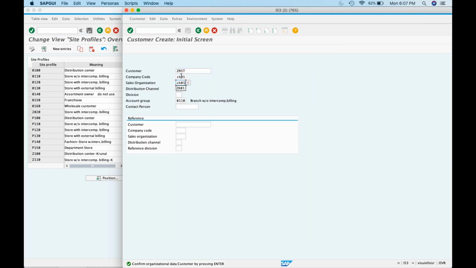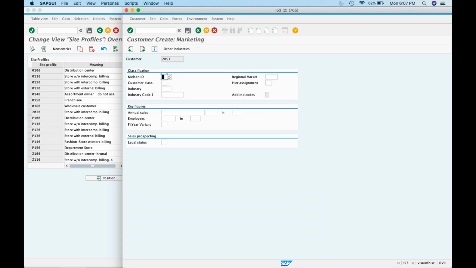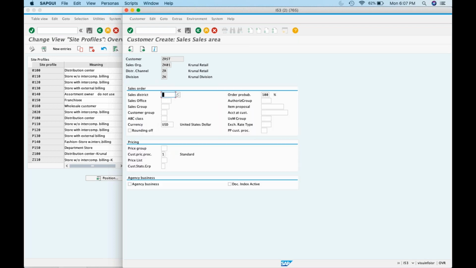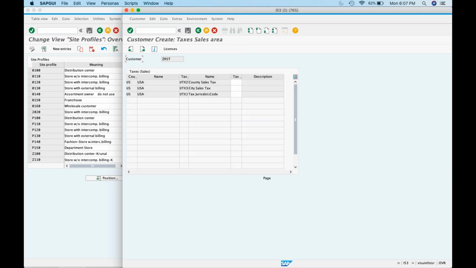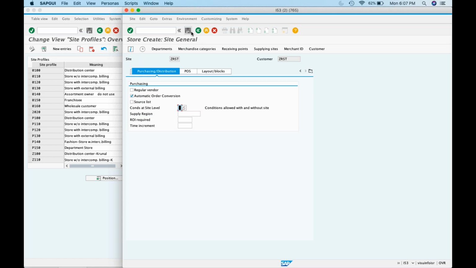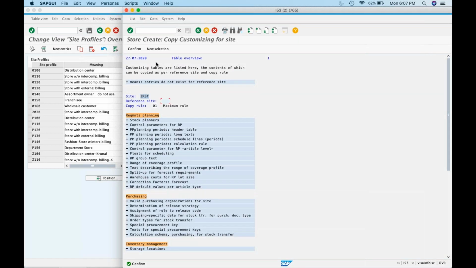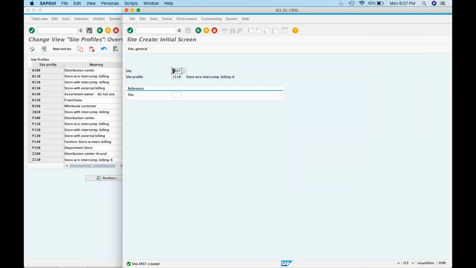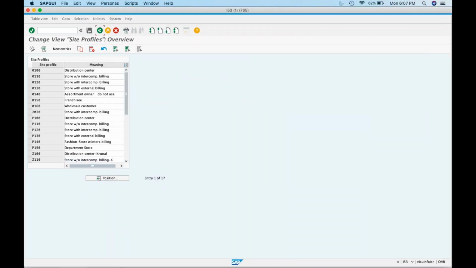ZK01, ZK01, ZR, ZK, enter. This is the recon account. Enter. Okay, just give the tax alone as taxable. Okay. Now save it, confirm. So now I have created both the site masters, right? Now we will do all the configurations related to that.